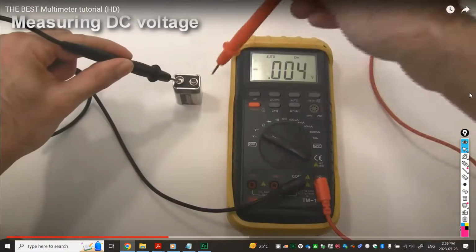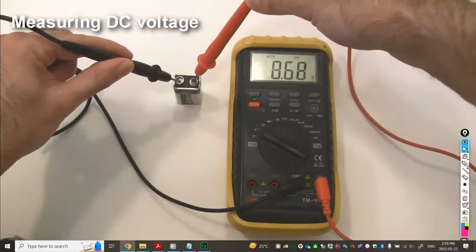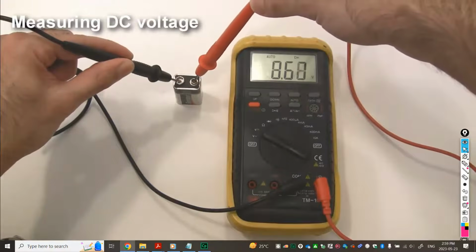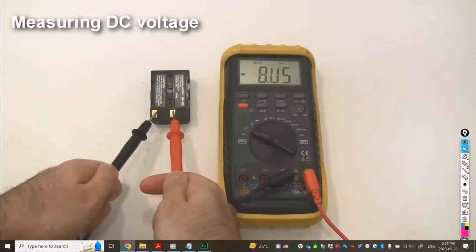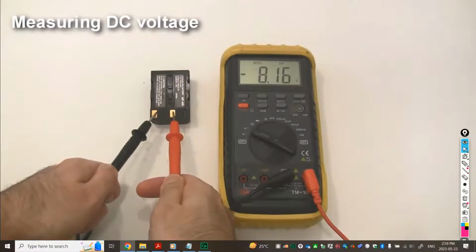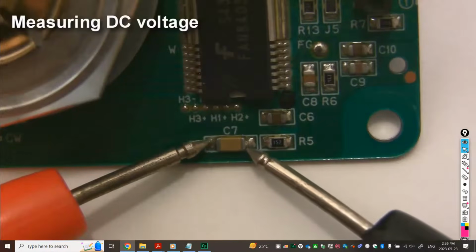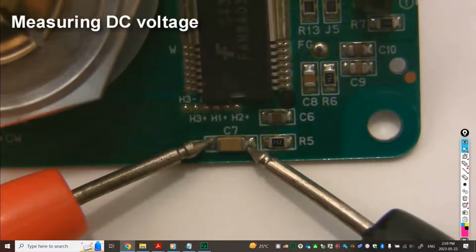Touch the red probe to the positive terminal of your device and the black probe to the negative terminal of your device, and you should get a voltage reading. If you get the wires backwards, that's okay. You'll just get a negative reading on your multimeter, and that's actually a good way to figure out polarity. Now you can measure voltages in pretty much any DC circuit, as long as you're careful to not short anything out with the metal probes.